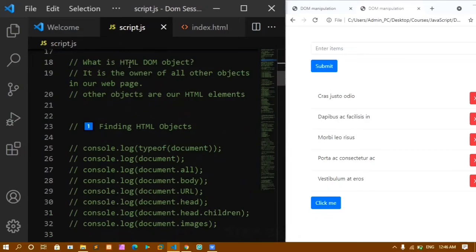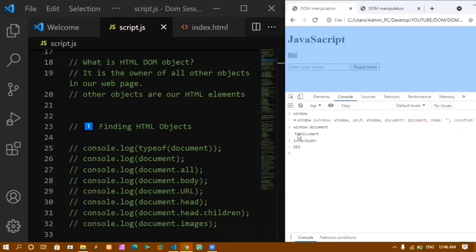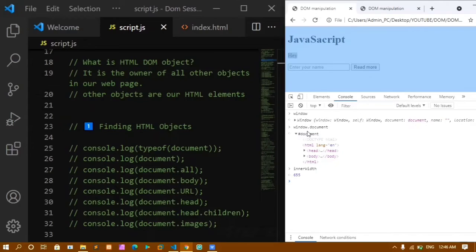Next we have what are HTML DOM objects. The document is the owner of all other objects in our web page, which means all other objects are our HTML elements. The document is the owner and all the remaining elements are its children. All the content it has is called objects, and these objects and their properties can be accessed using our document.